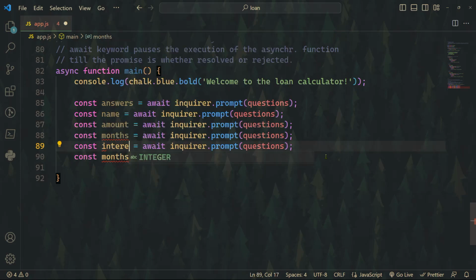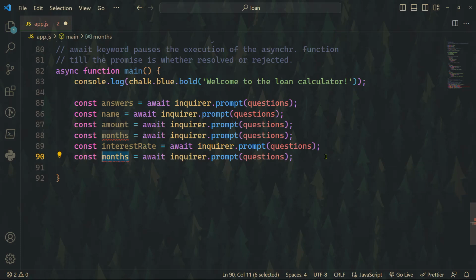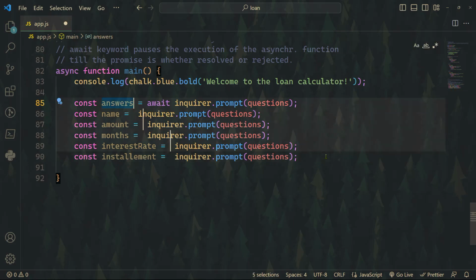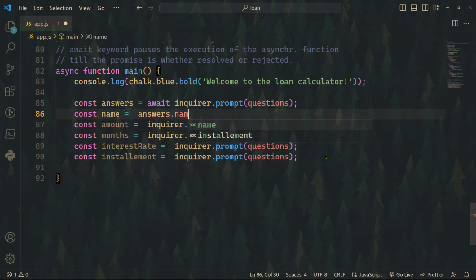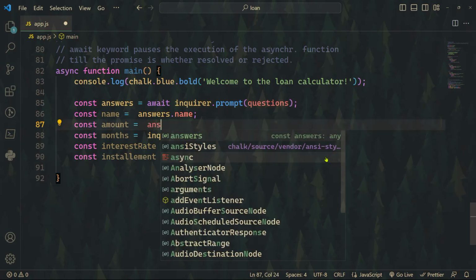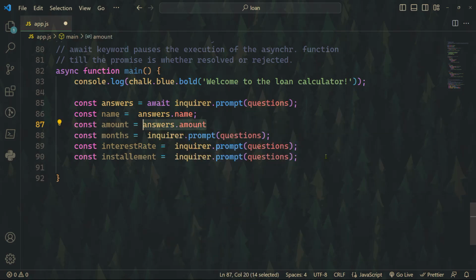So interest rate and monthly underscore installment. That's the, or we can just say installment only. All right. So all of that, we're going to delete all the other awaits because we'll need only await for questions, and we don't need all of that. So the name is answers dot name.